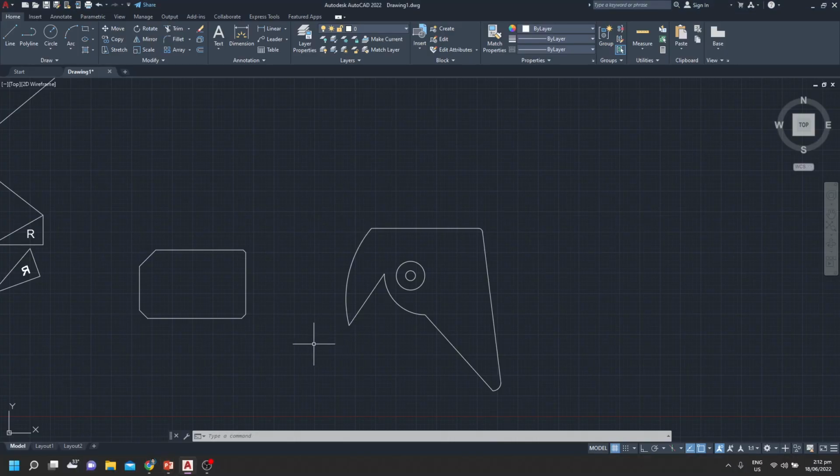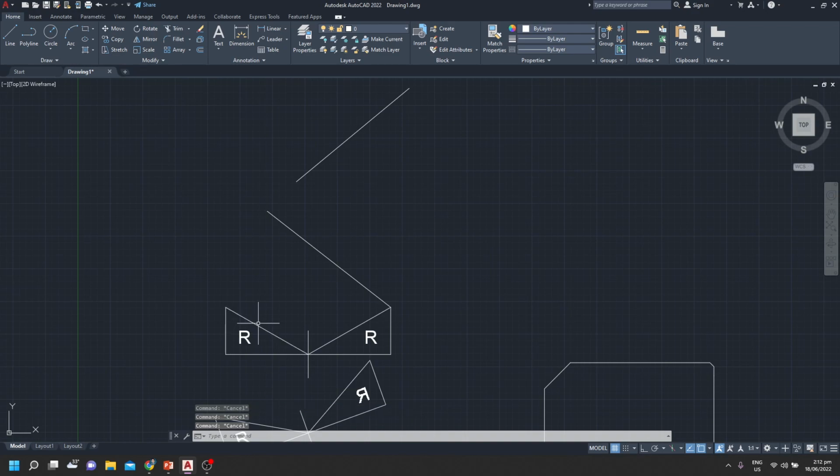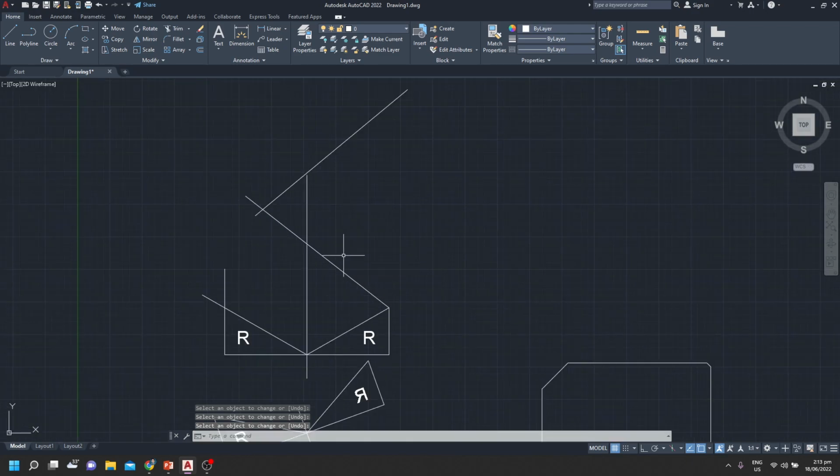Then another command is lengthen. Okay, let's try to type LEN for short. Then select the object that you want to lengthen. The delta, say 100. Okay, if you could see, you can declare the percent or the angle where you want to extend your lines. By clicking the selected line, I can increase the length of the line. Okay, so that's how you use lengthen command.